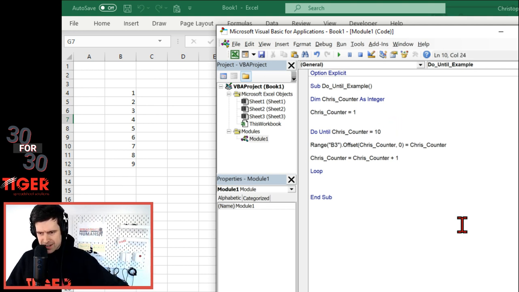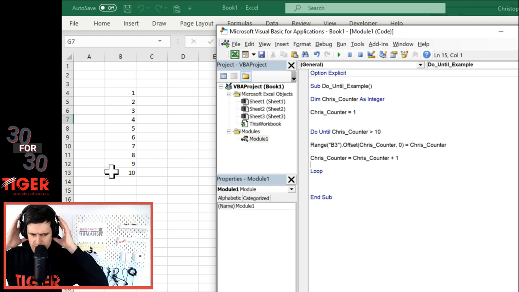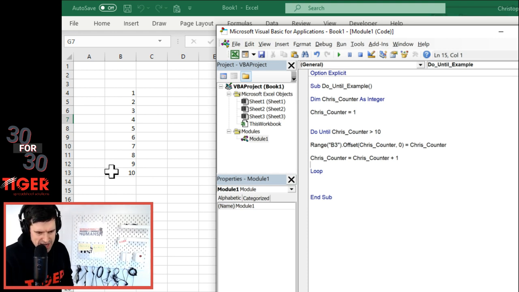What if we change this to Chris counter is more than 10? So this means the time that we go through the loop when Chris counter equals 10, we should work through the loop. So what's going to happen now when I play the code? Make sure you're doing this play yourself at home. Hitting the F5 key and we can see we've got 10 there now. Okay, pretty cool. So let me know in the chat, have you been able to follow on with that example?